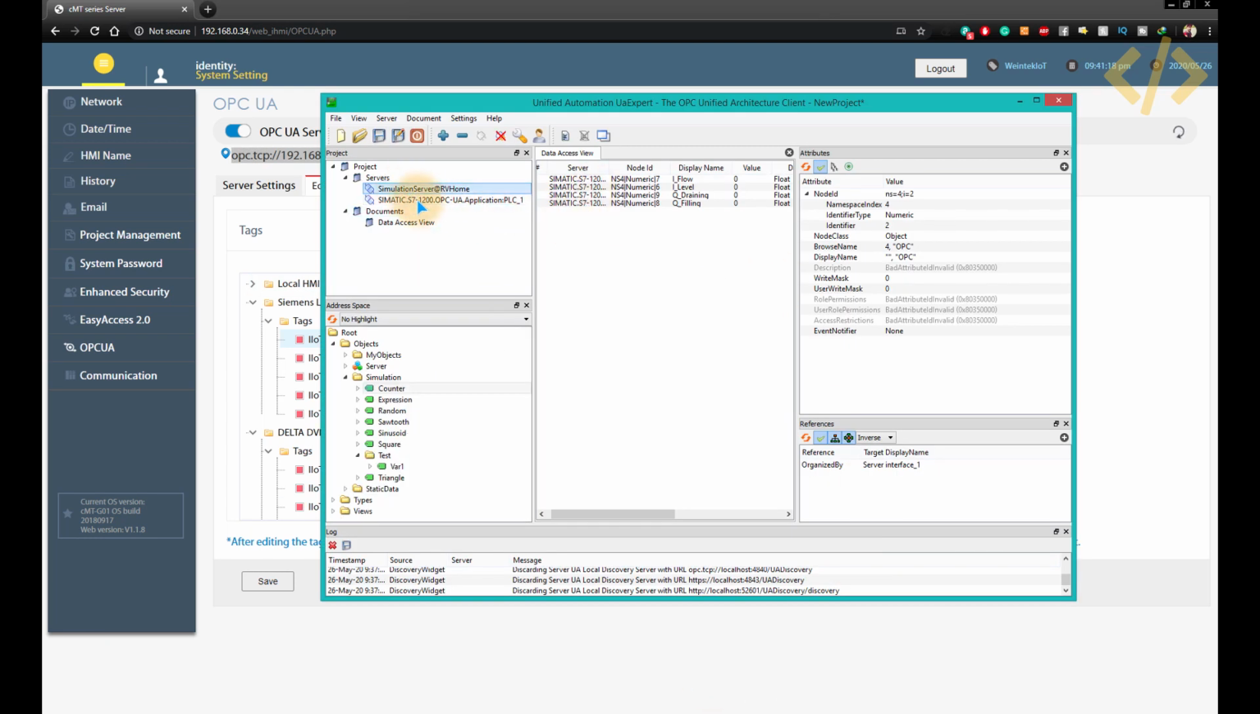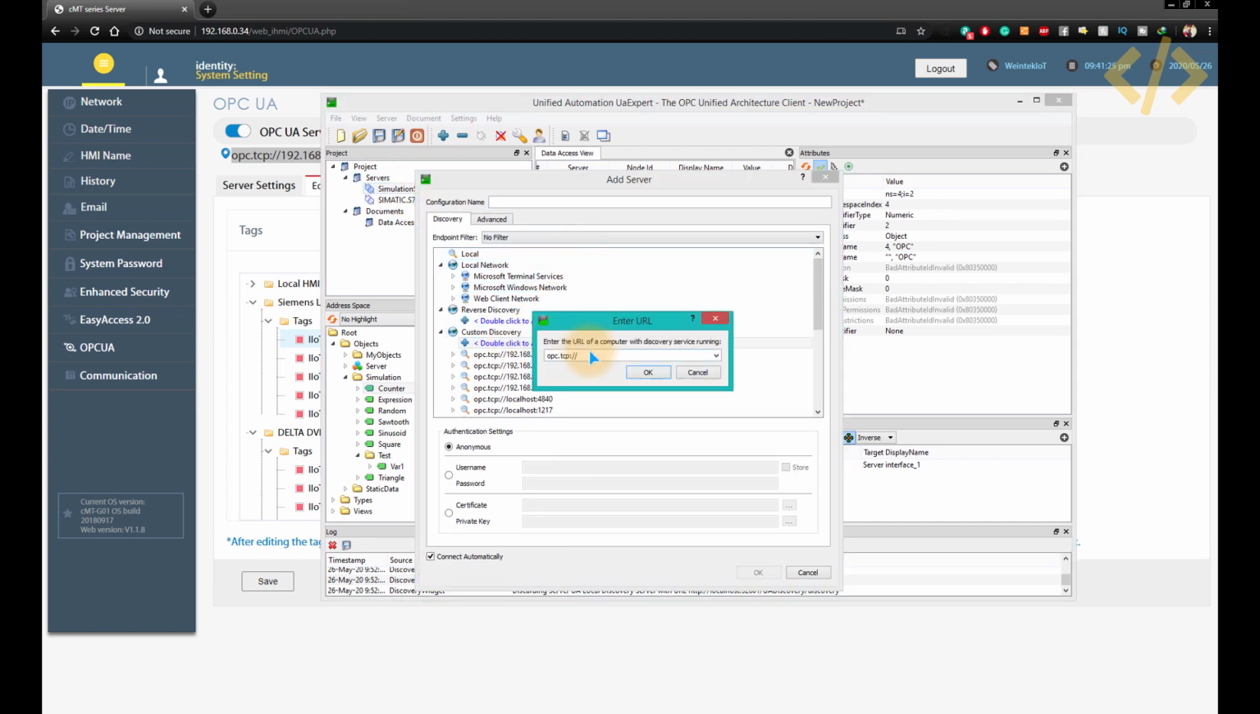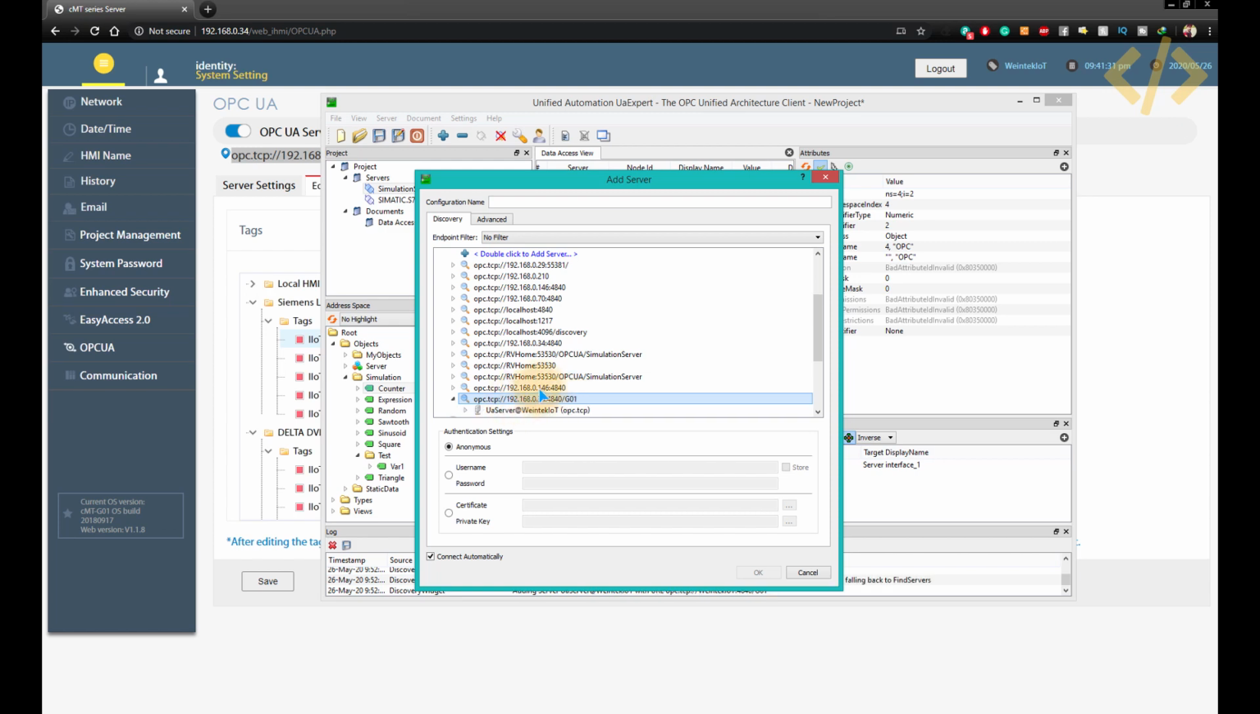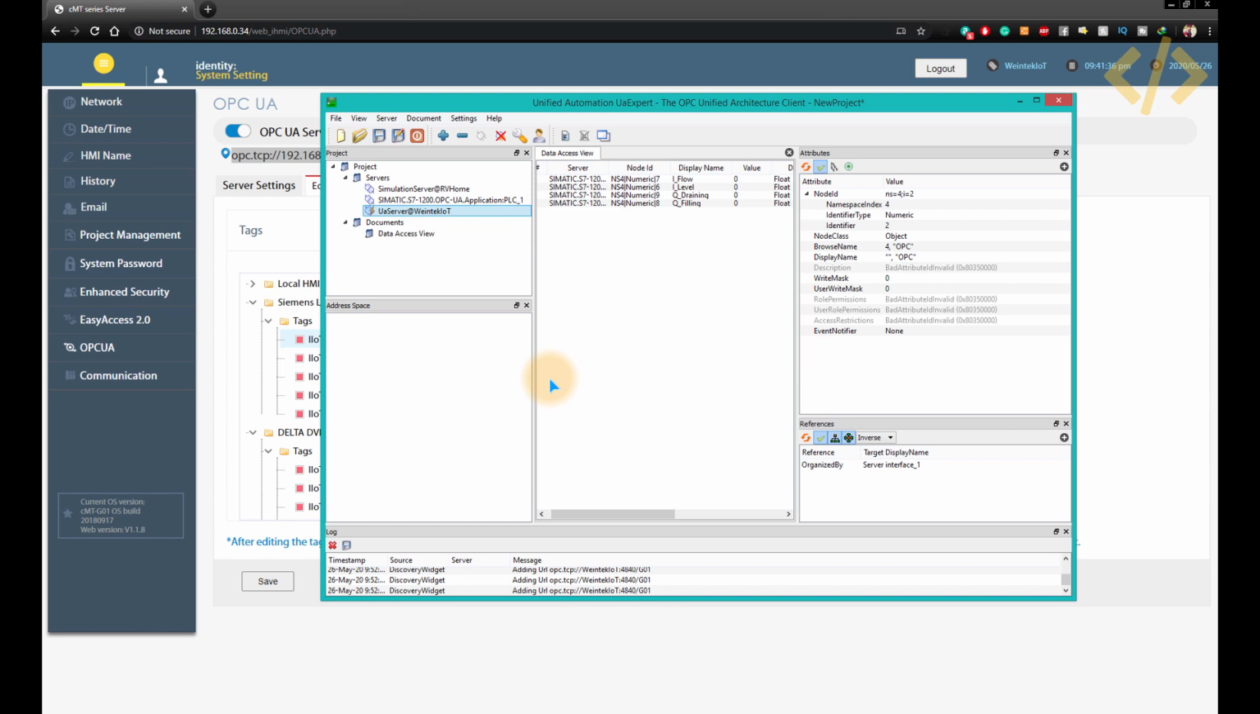So you can see that these are the last two clients. This was a Siemens PLC, this was a simulation. I will add one more. Double click to add server, paste the link, click OK. And this must be here. Double click, open the WineTech tag, and I will go to none. So now you can see that the server is here.